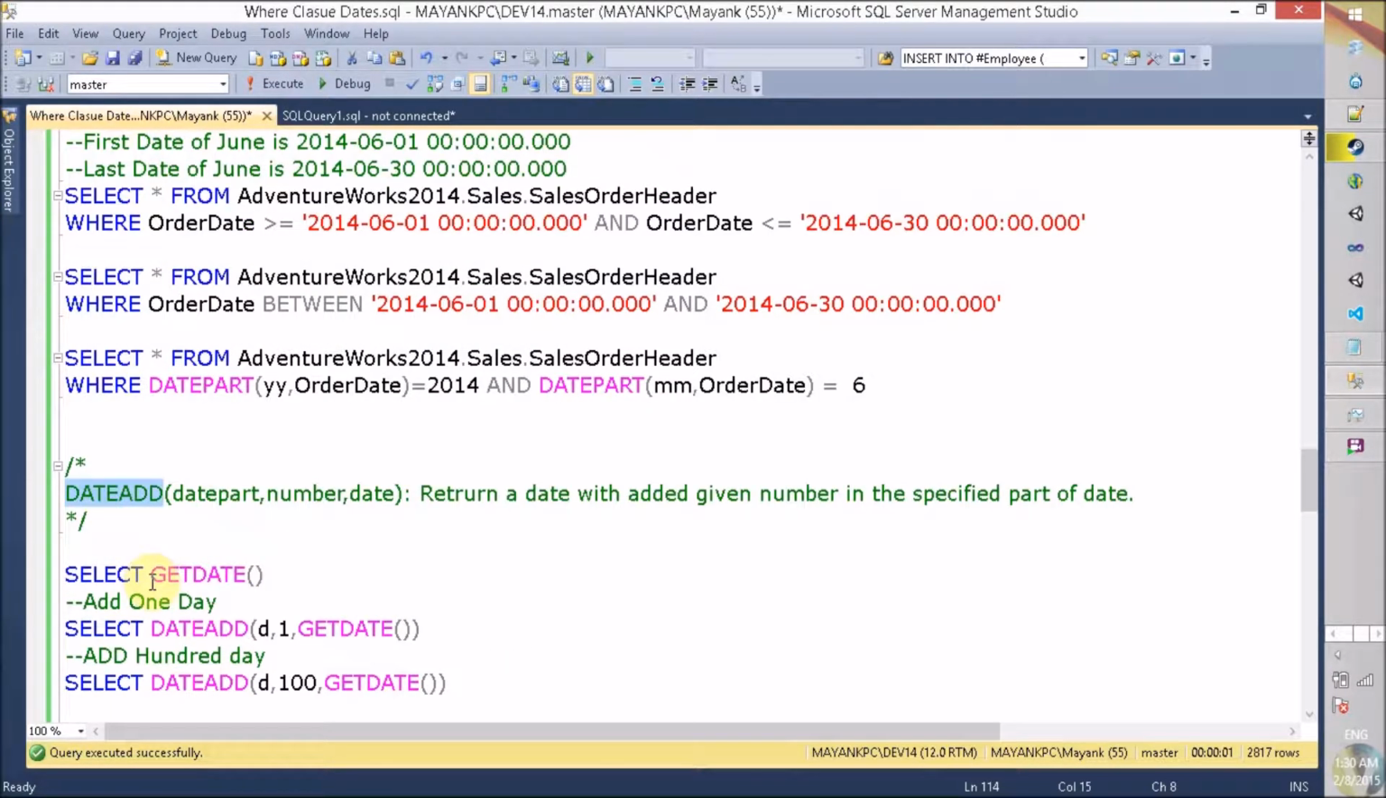Next we are going to use the DATEADD function. What does the DATEADD function do? A DATEADD function returns a date with something added in a specified part of your date. Let me explain with a practical example or query. First, this is the syntax. DATEADD, part of your date, the number which you want to add in this part, and then your date, the current date, or the date in which you add something.